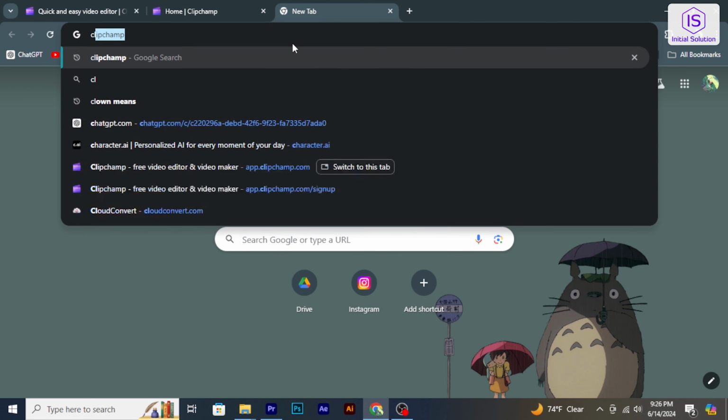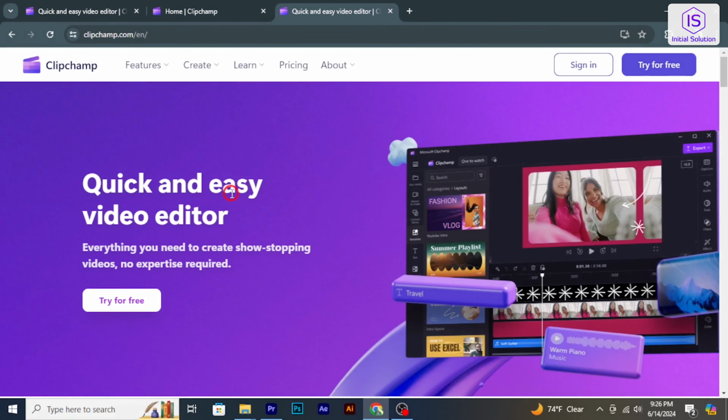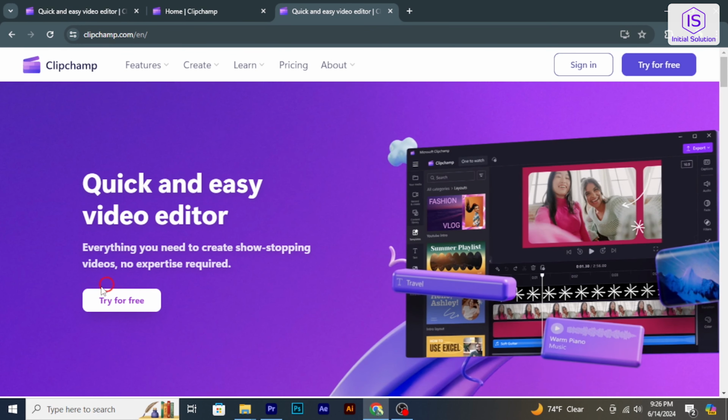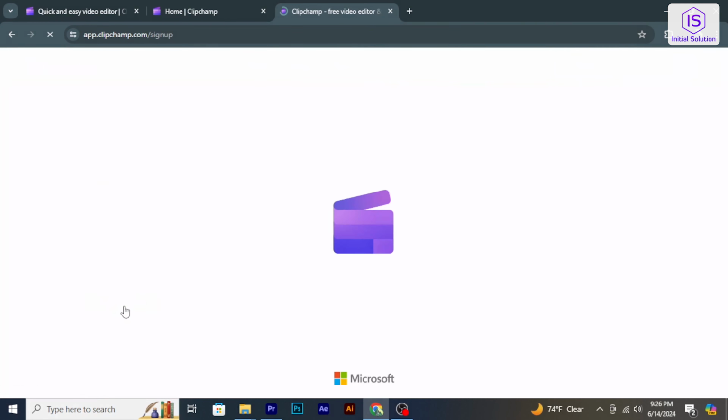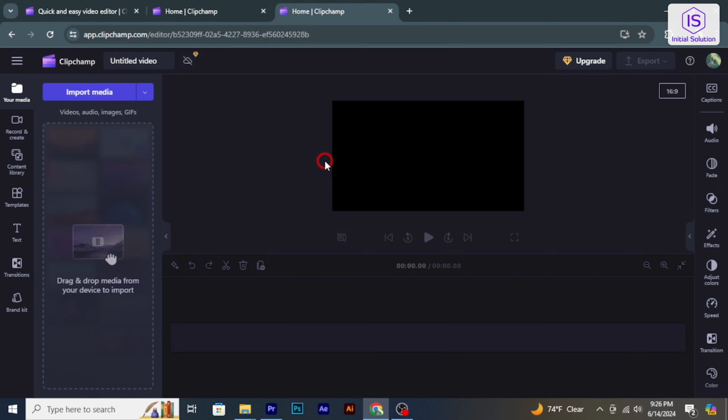Open your web browser, search for Clipchamp, click here. Now, once you are on the website, click on Try for free and sign up with a Google account. Now click on Create a new video. It will open the editing interface.